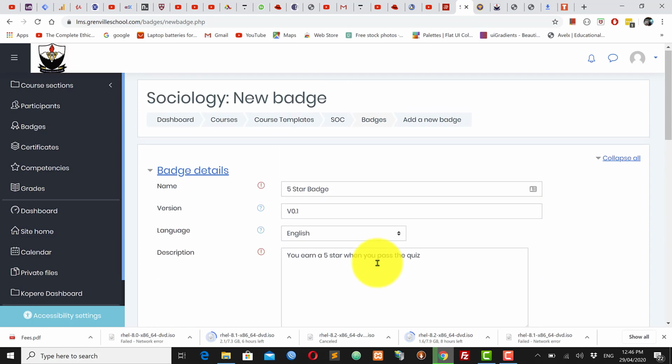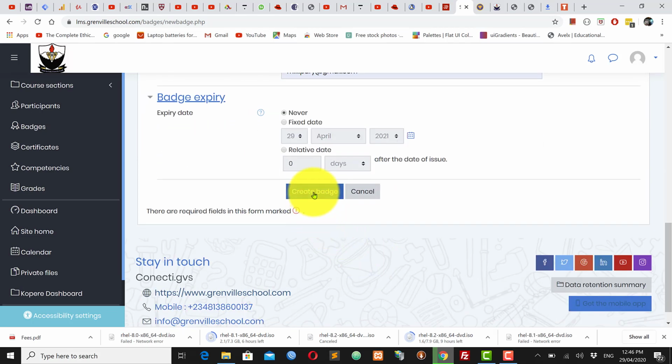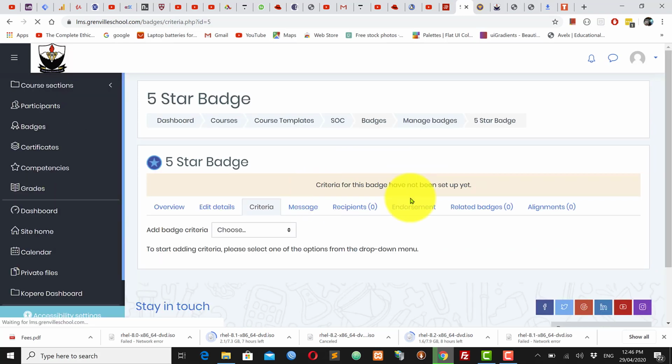So having filled all this information, I'm going to click on create badge. Okay, I'm going to click on create badge. Now I've created the badge. That's not all. Don't forget, when I was introducing the badge concept, I said they are always awarded based on criteria. So what criteria are you giving? Upon clicking on create badge, it took me and opened this criteria tab.